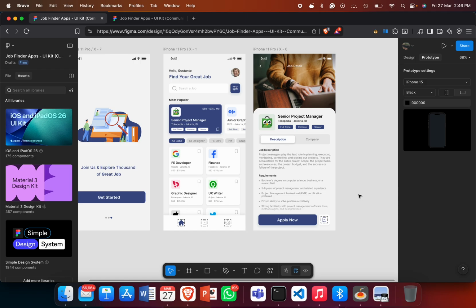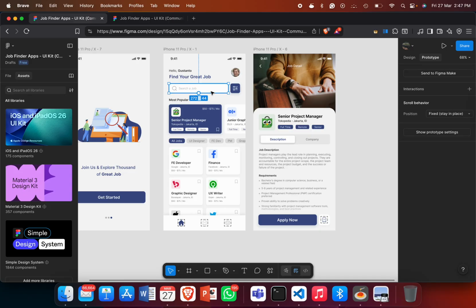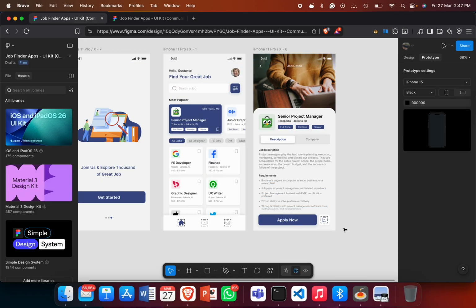So guys, scroll position helps us to keep an element on the screen or move it away when we scroll. Here I am showing you, if you want this search bar to disappear when you scroll up, then it goes up on the screen with the parent. But if you want the system so that it always stays, and only this portion is moving, that's why we are using the scroll behaviors.